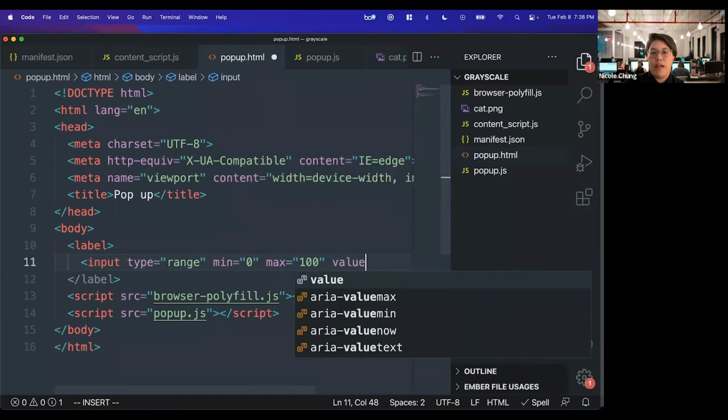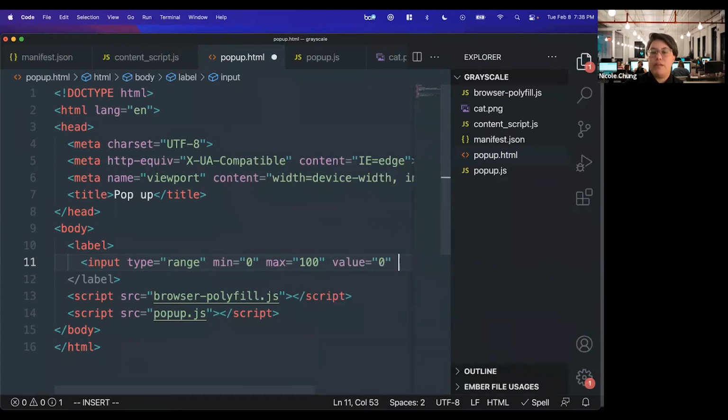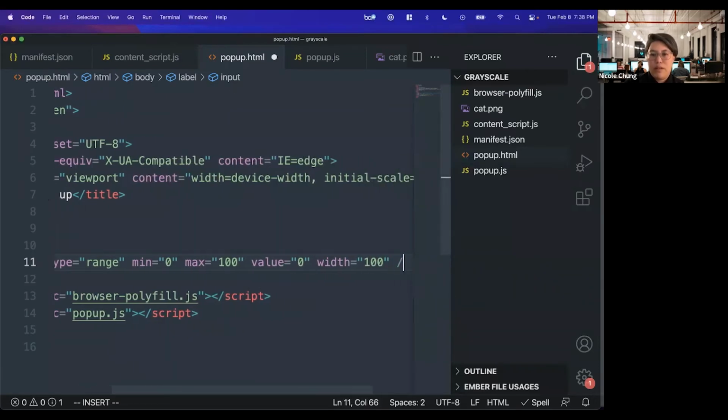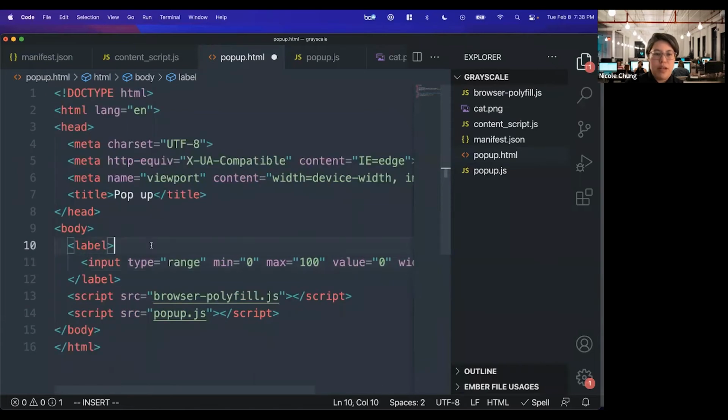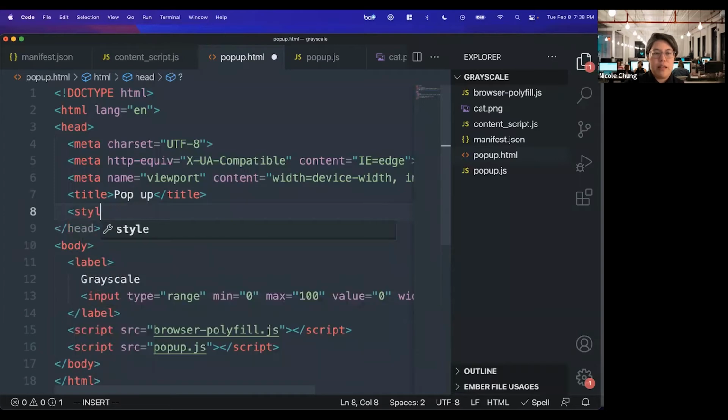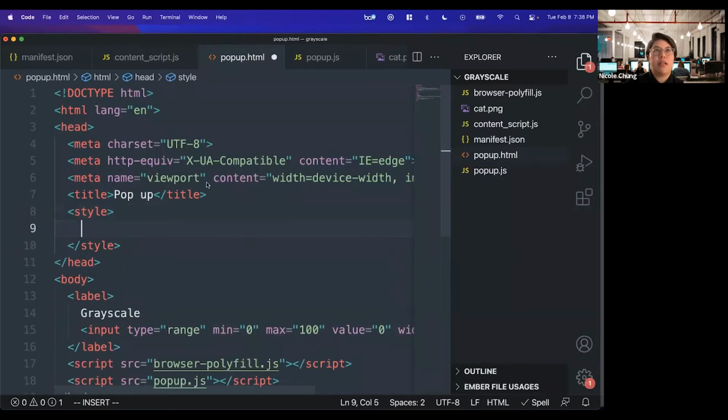And we're going to give it a value of 0 and a width of 100. And that's an input, and we're going to call this grayscale. And we're just going to stick in some super basic styling, just so it doesn't look totally ugly. But we're not going to add in a custom font or anything like that.